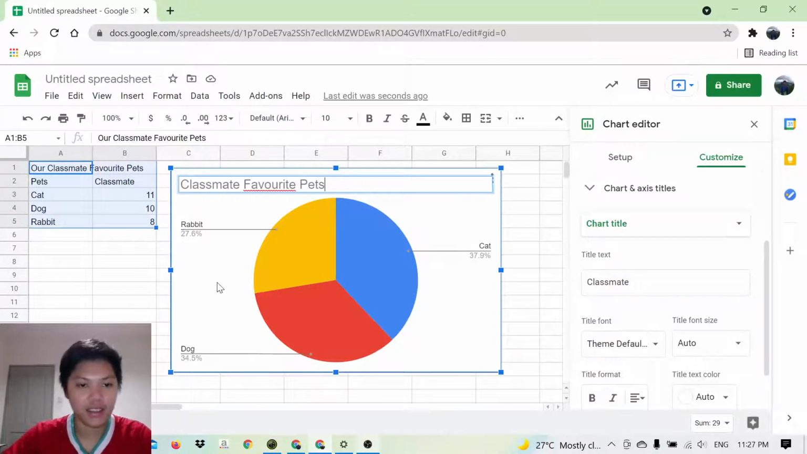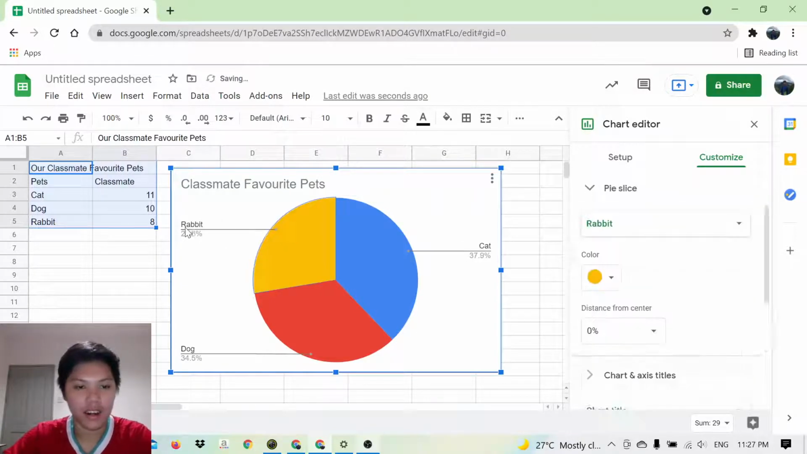Okay, so as you can see, there are 27.6% of my classmates who love rabbit. Then there are 37.9% who love cat and 34.5% who love dogs.